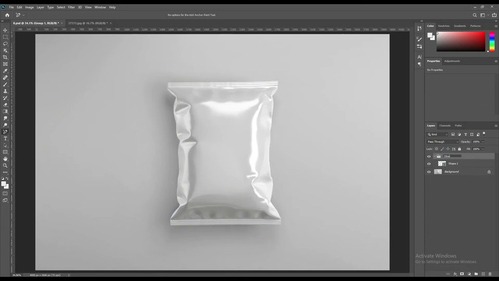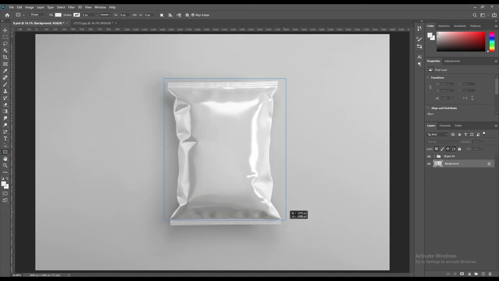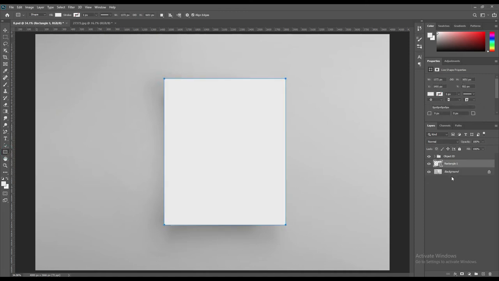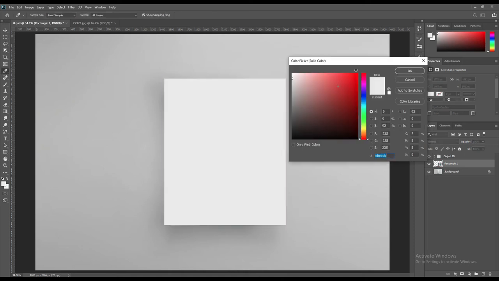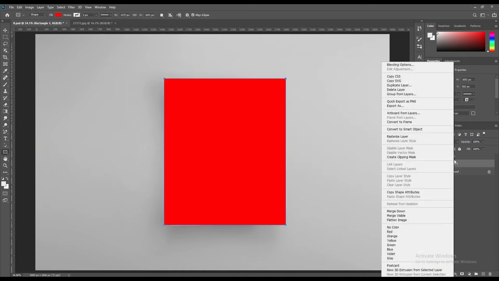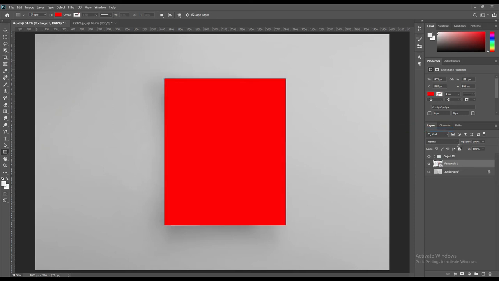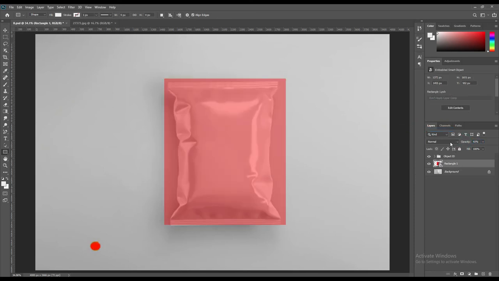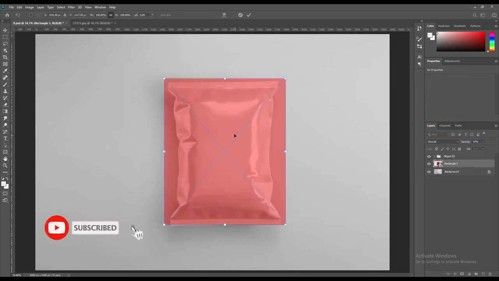Now our selection is ready. We use the rectangle tool and create a rectangle. Right click on it and convert into a smart object. Then use Ctrl T to transform, then right click and warp it.